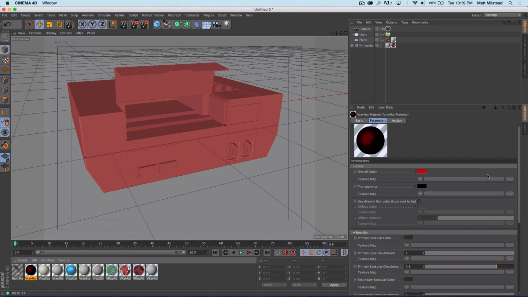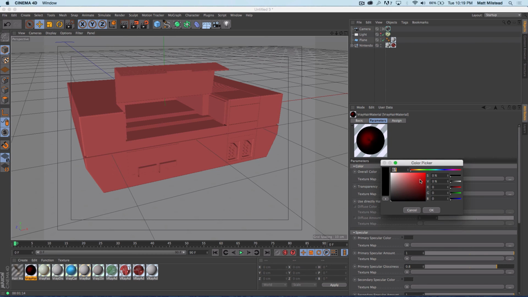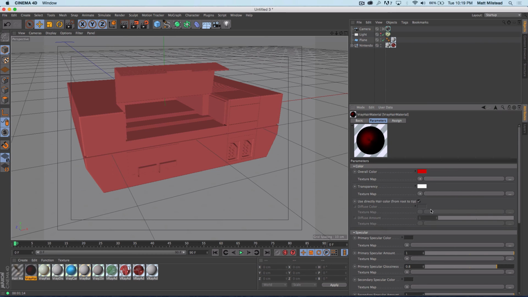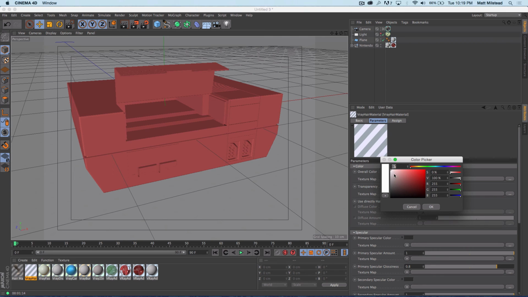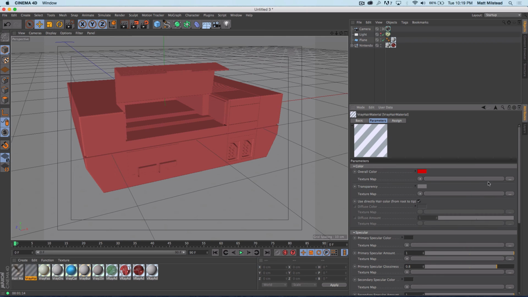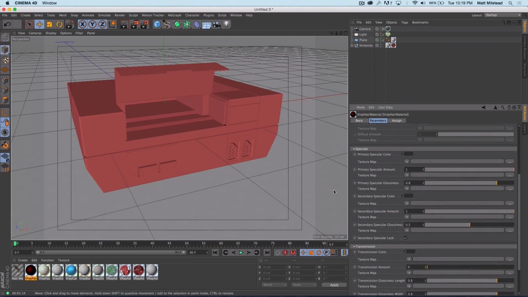So you've got your overall color that you want. If you want any transparency, for example, you can change your value to how much transparency you want. For example, I'll just keep it a black. Your primary specular color is going to be the color that bounces off of the hair first. This is your primary amount and your glossiness if you want it to be more blurry.